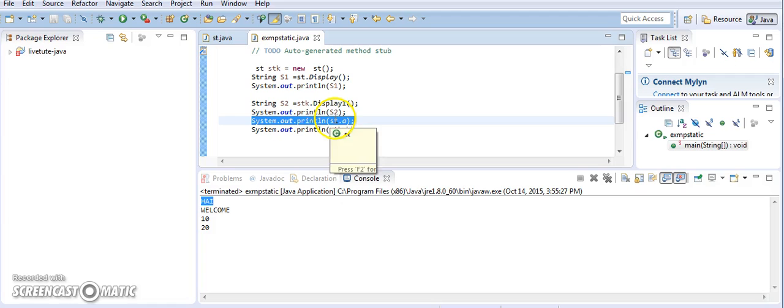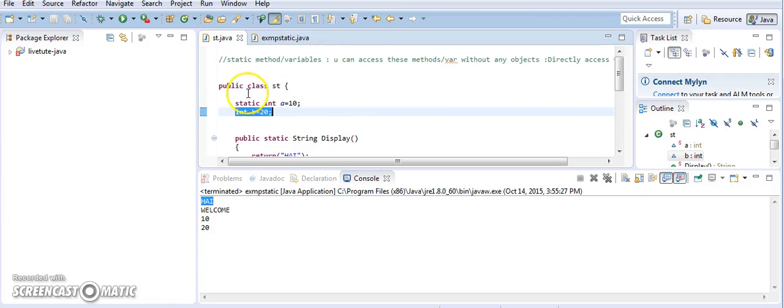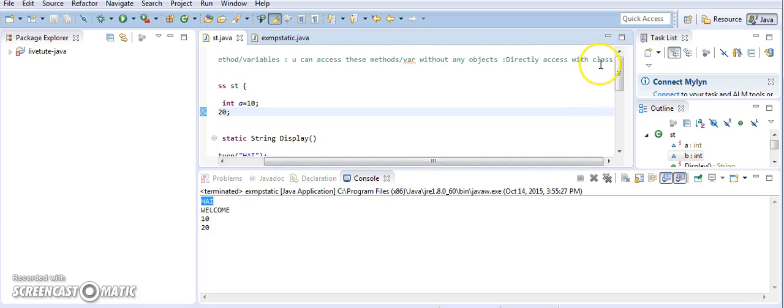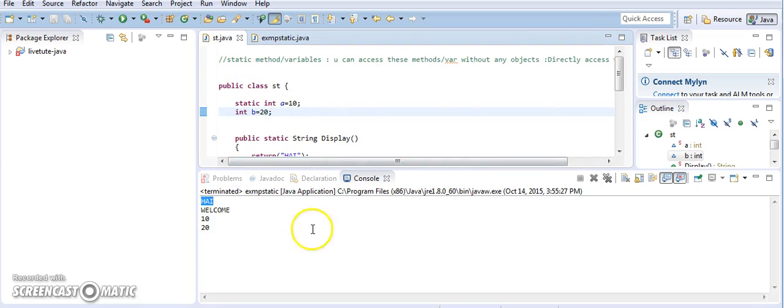object of the class. Okay, so the only thing you have to remember is whenever you are calling a static method or static variable, you can access it directly with the class. Okay, you need not create any objects or instances. That is about static methods and variables.